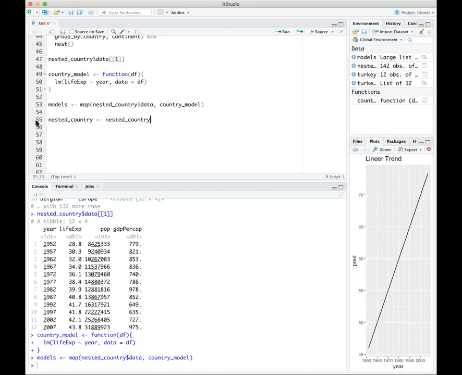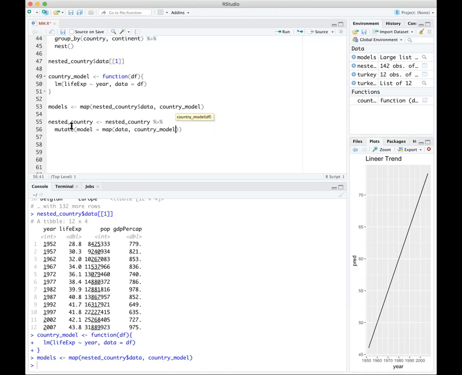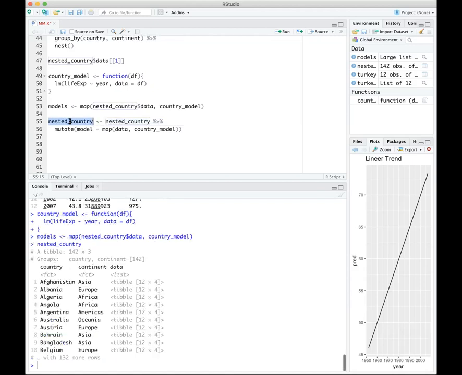Again, I have my nested country, and I want to add the results of the previous models. I'm going to mutate in here, okay? And I want to add a model column in here. How is it going to do that? I can just run this map part with data and my country model, okay? And here is my country model. Please remember the nested country first. Here are our data sets. Now we are adding one more column in here and the name is going to be model.